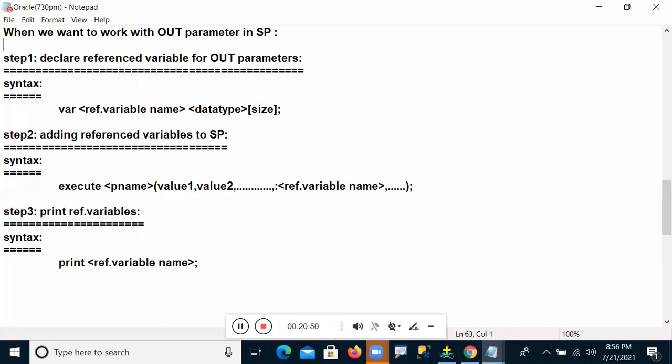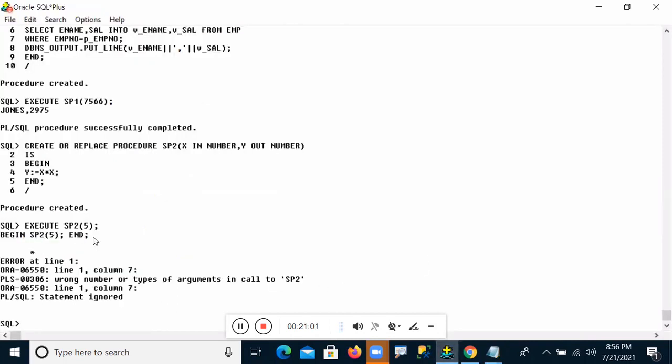Colon represents binding, your reference variable binding with the out parameter. Okay, now execute, and later print. These three steps I'm following here, observe carefully. What is the first one? I need to declare some variable. So where? Here, the out parameter.